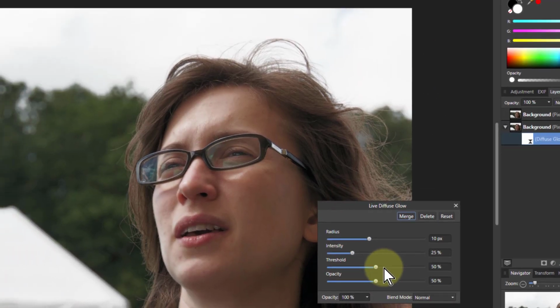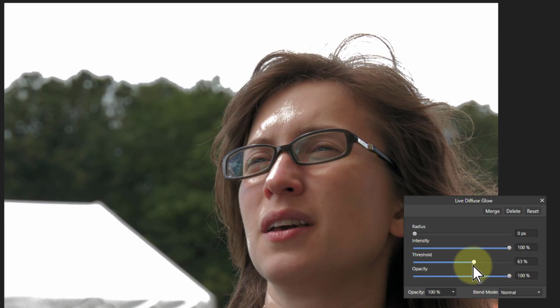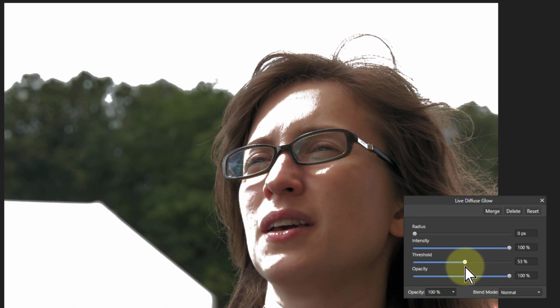This starts at the default, but a quick way of doing this is radius down and everything else up. Then because the threshold's at the top, nothing's happening, so we bring the threshold down until it starts affecting the area here. And we're effectively choosing how much of those light areas we're going to affect. So let's say about there.